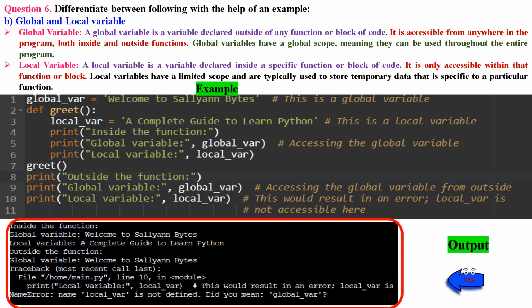In line 1, global_var is defined as a global variable with the value "welcome to Sally and bytes". In lines 2 to 6, the greet function is defined, which contains a local variable local_var with the value "a complete guide to learn Python". In line 7, the greet function is called, invoking the function. In lines 8 to 10, output within the function, greet function execution. Inside the function is printed.